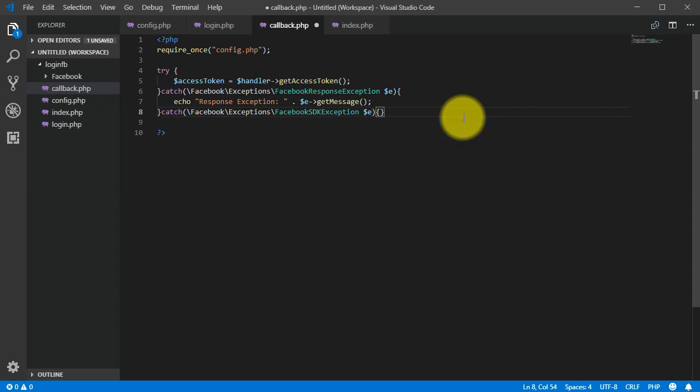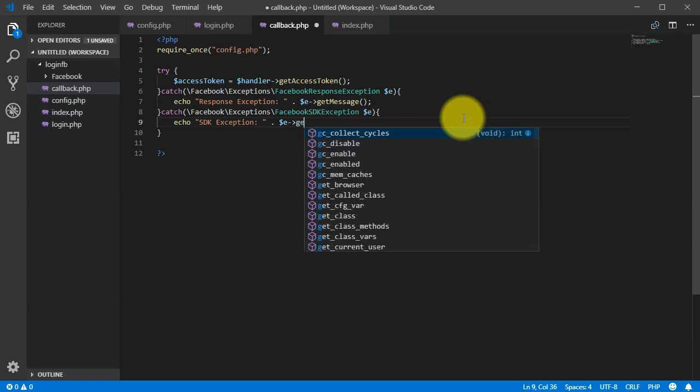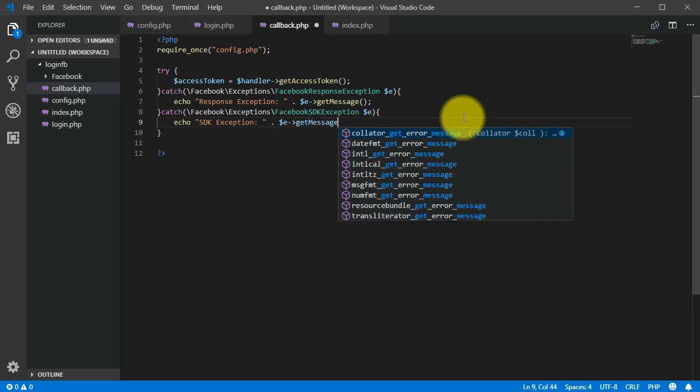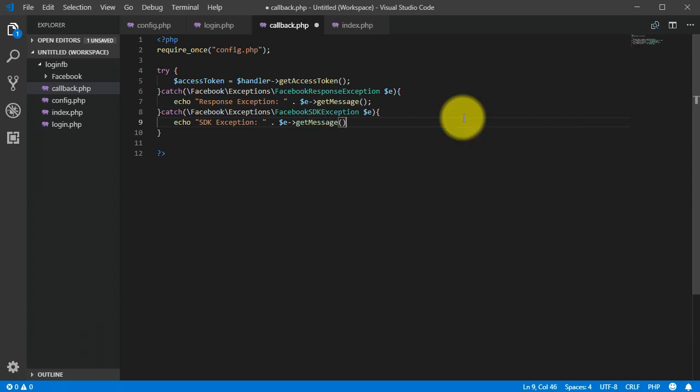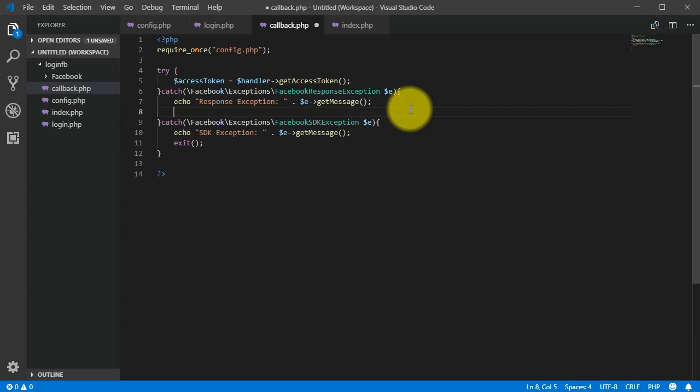This is the object that's gonna have the exception, and then we want to output SDK exception and concatenate it, and using the $e object we want to output getMessage, and then just exit, and we should also exit it right here.